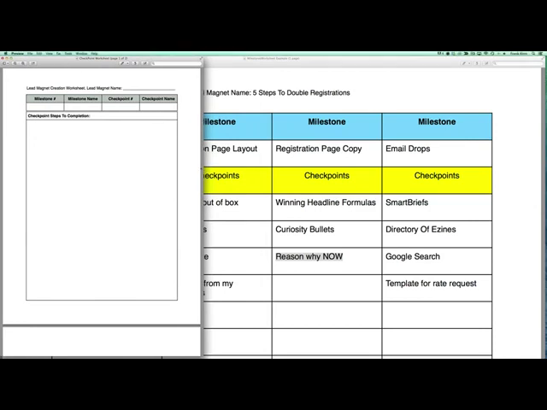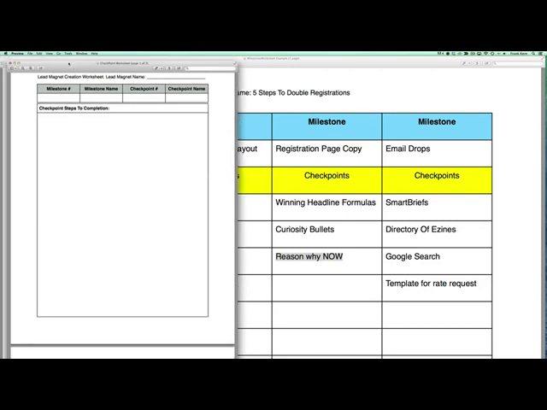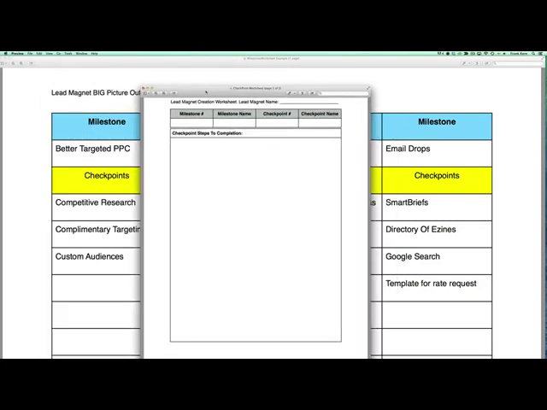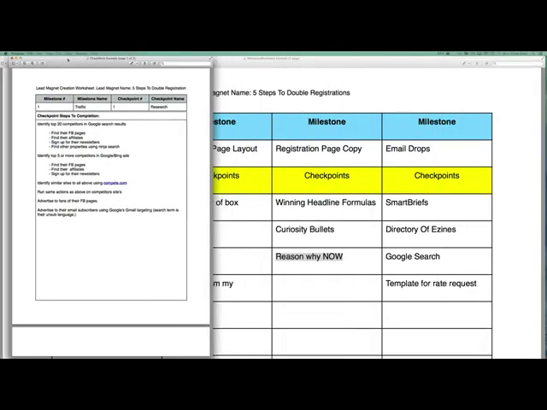So that brings us to the final worksheet. This is the blank checkpoint worksheet, and what we do here is we take the milestone number. So in this case, I'd say, okay, milestone number 1 is better targeted PPC. It's like chapter number 1 of our little lead magnet. The milestone name is better targeted PPC, and I'm going to flesh out everything he's got to do for checkpoint number 1, which is competitive research, right? So let me just give you an idea of how that would look.